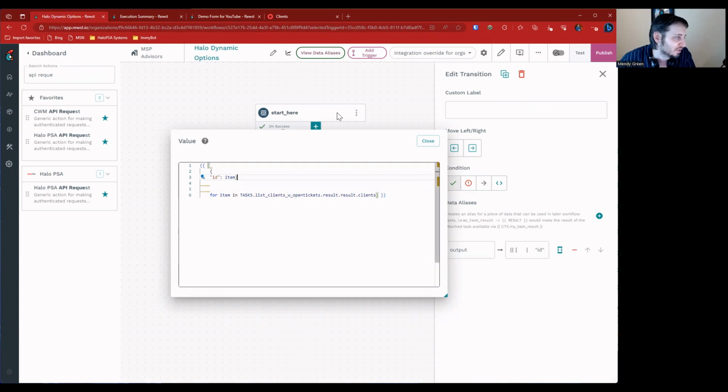Here we go. So let's do a comma, and then the next one's going to be label. And here it's going to be item.name, which we know is going to be the name of the client. So it's going to present the name of the client in the dropdown, and the whole client itself will be the value. The entire JSON object will be the value that's going to get selected. Okay. And then we can do for item in.